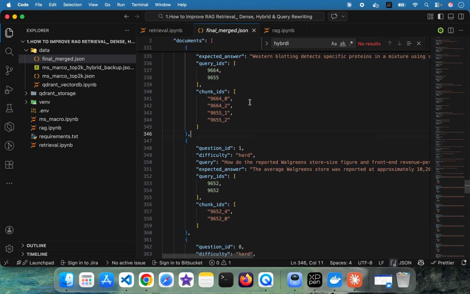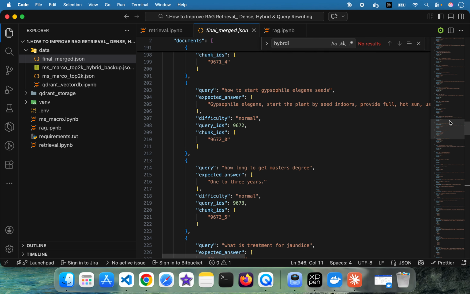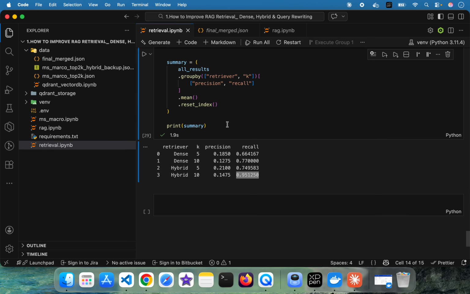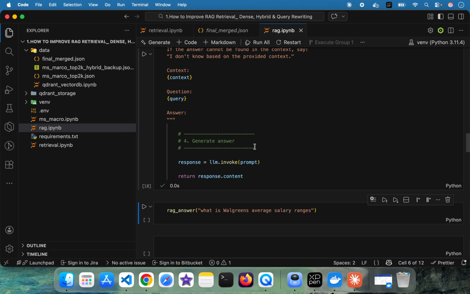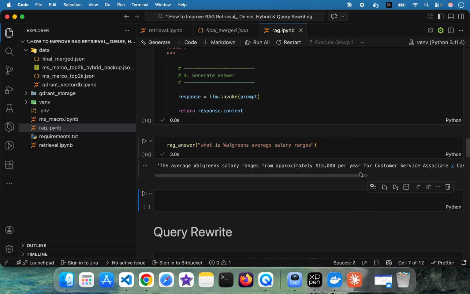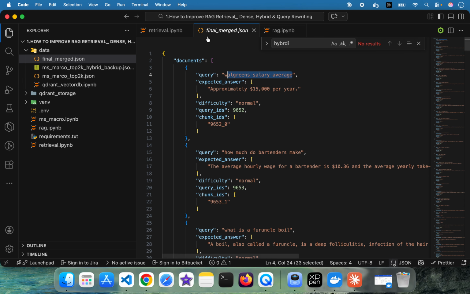So now let's say I'm asking this question again. What was that question? Walgreens salary average. The same question is here, right? What is the Walgreens average salary range? Let's say I ask this question, and I got the answer $15,000, right? And the expected answer was similar. So we get the answer.